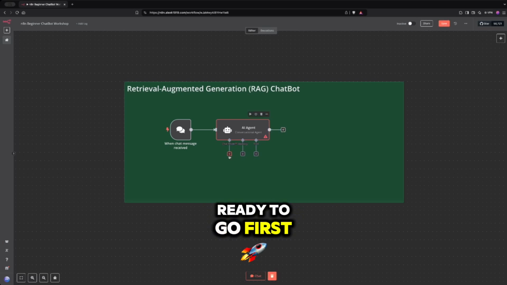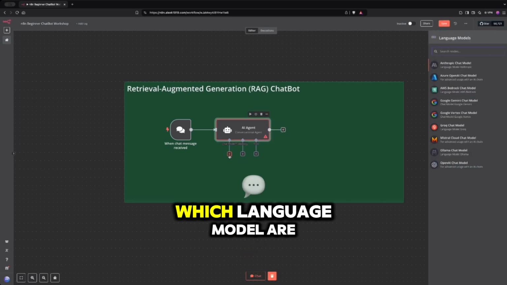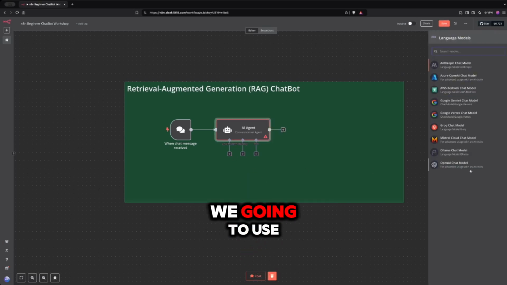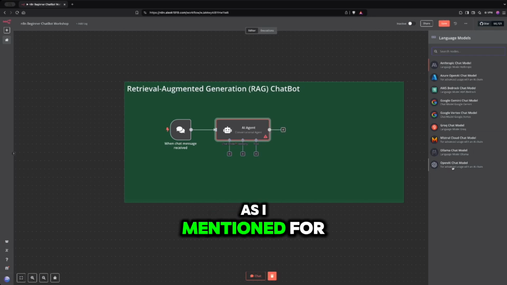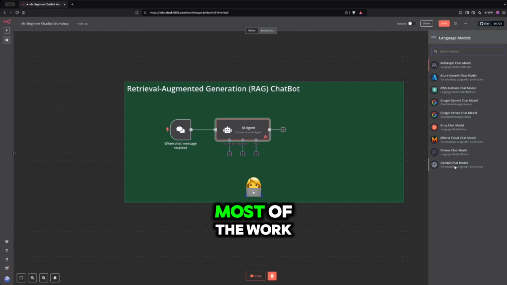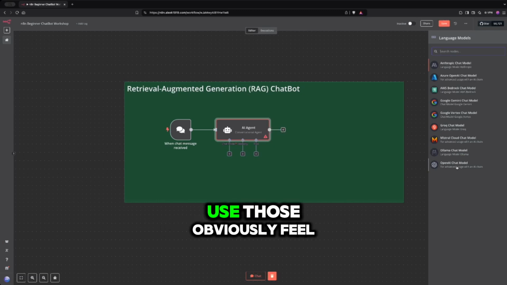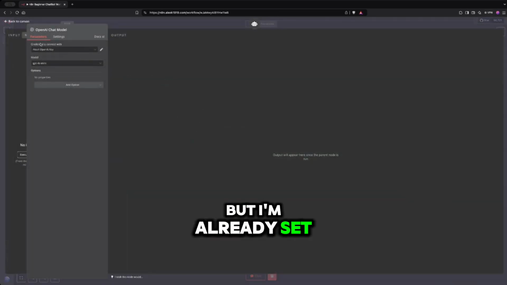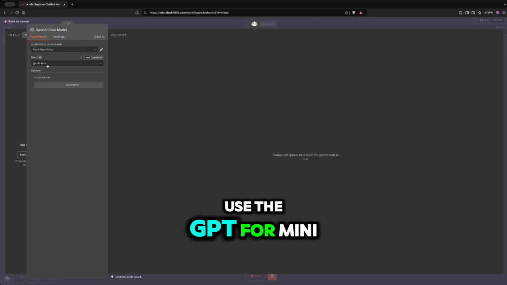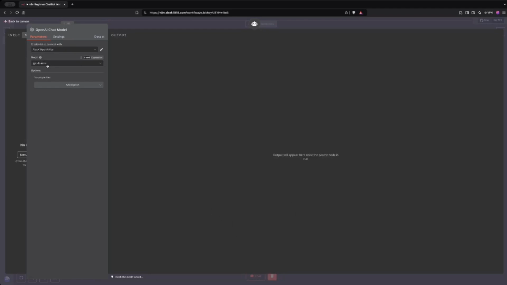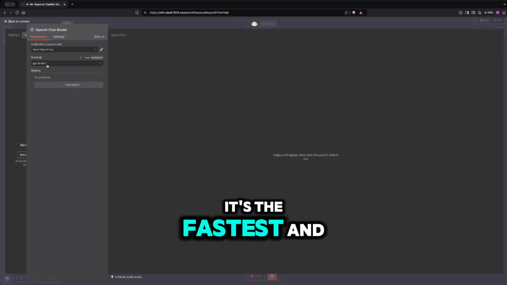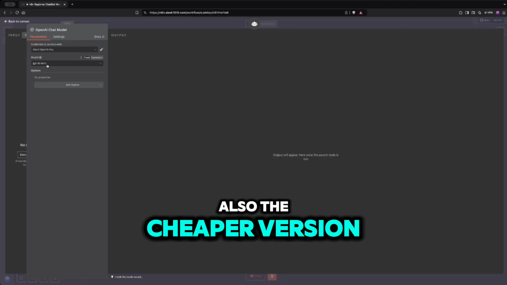First thing we need to do is, well, which language model are we going to use? And again, as I mentioned, for most of the work I do, I'm using OpenAI. You have a lot of other options available to you. If you want to use those, obviously feel free to do so, but I'm already set up for OpenAI, and we're going to use the GPT-4 Mini, which is the fastest and also the cheaper version of the 4.0.